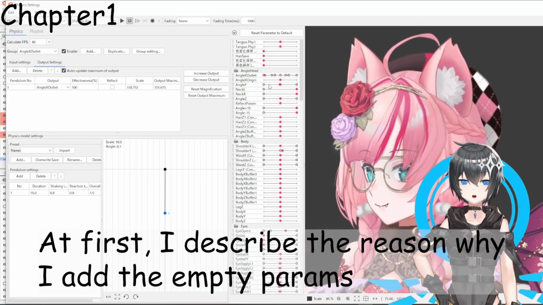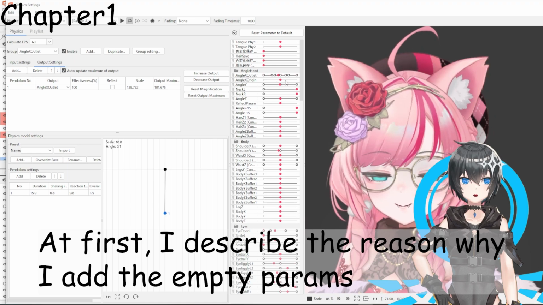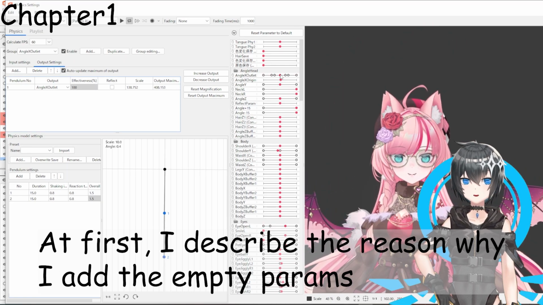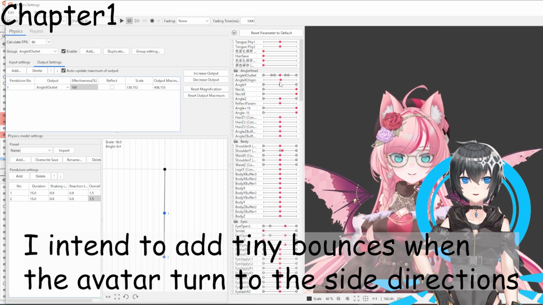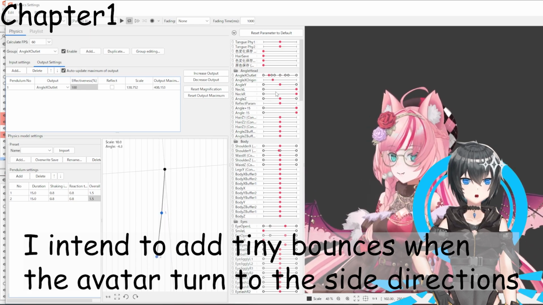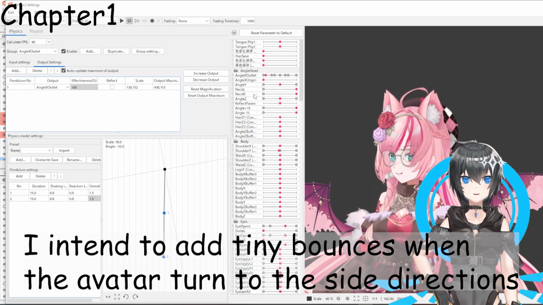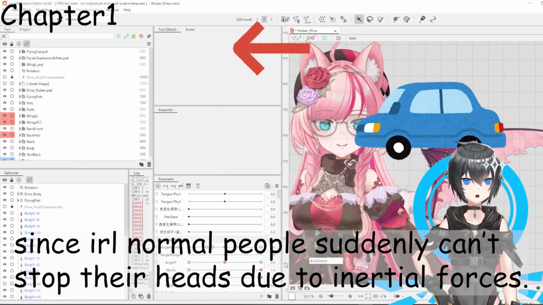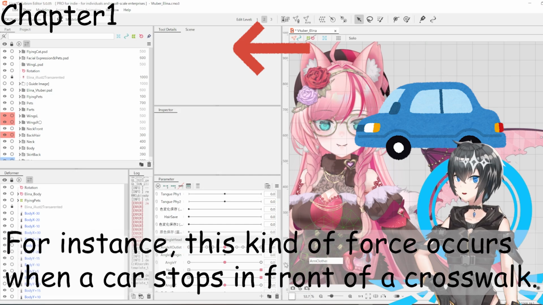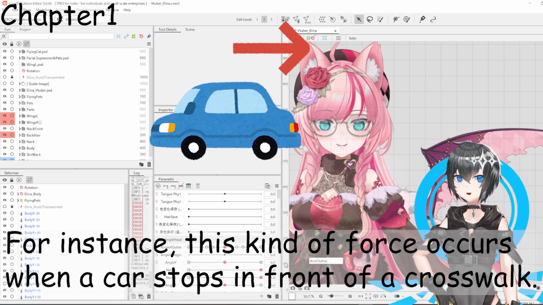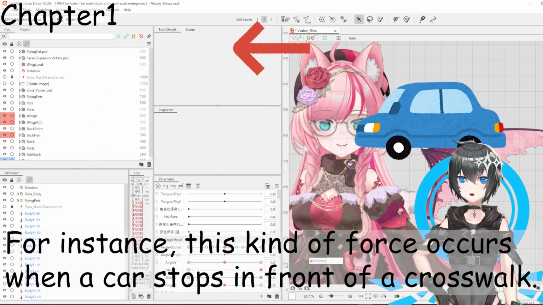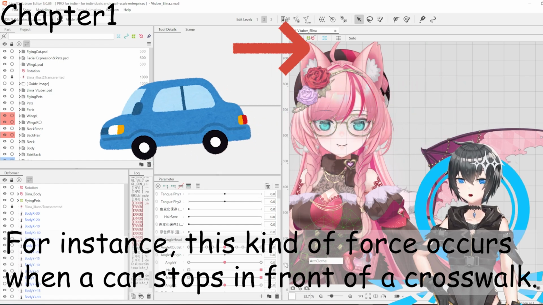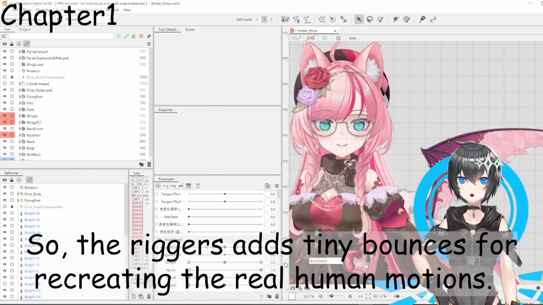First, I describe the reason why I add the empty parameters. I intend to add a tiny bounce when the avatar turns to the side direction, since in real life, normal people can't suddenly stop their heads due to inertial forces. For instance, this kind of force occurs when a car stops in front of a crosswalk. So riggers add tiny bounces to recreate real human motions.